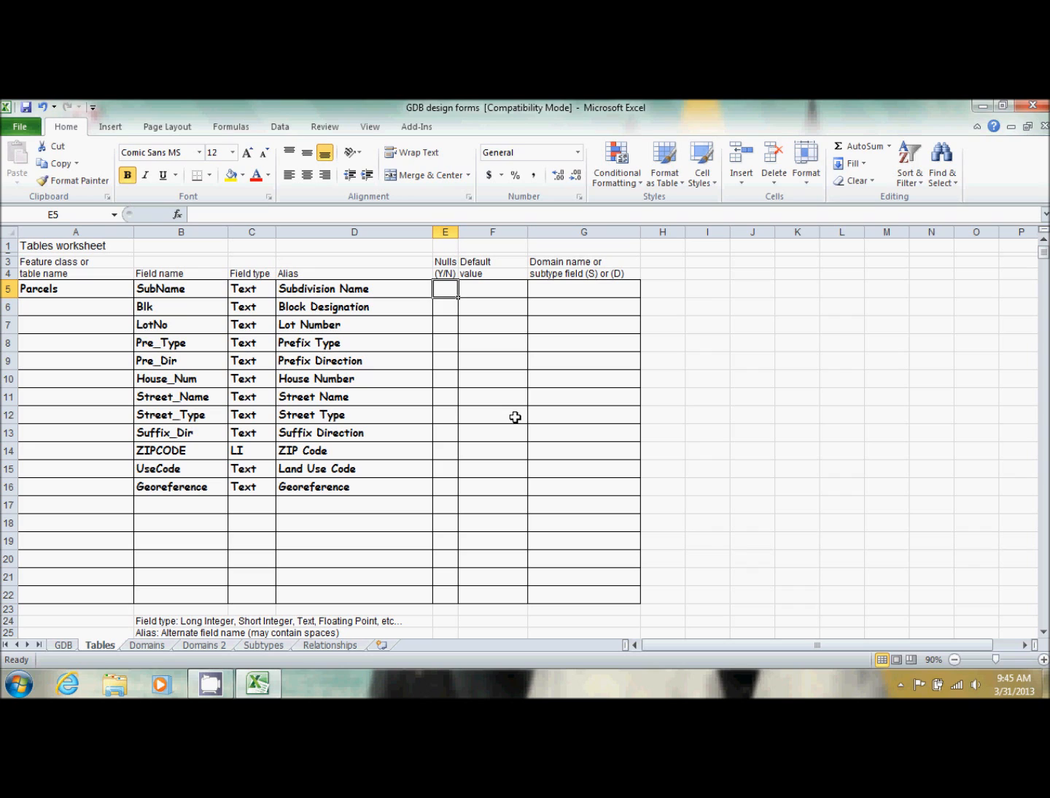So the only ones that we're going to allow for null are pretype, predirection, and suffix direction. And the rest get no. Now for each one of these that are assigned an n, they have to have a value of some type. And in order to standardize what those values are, we're going to give it a domain name.